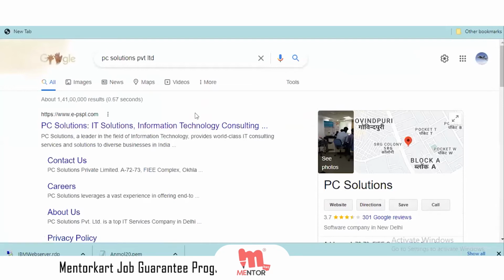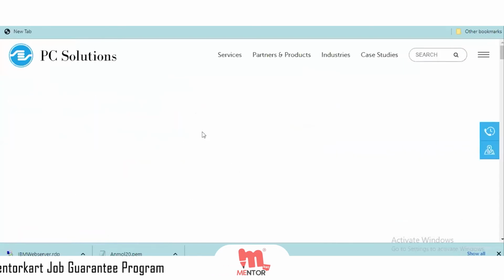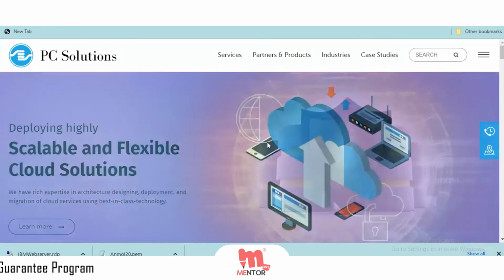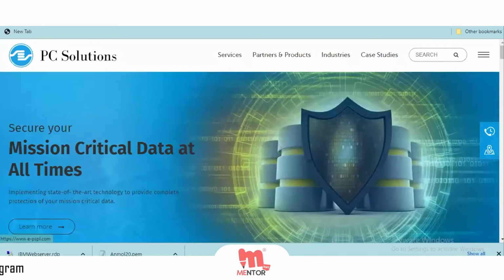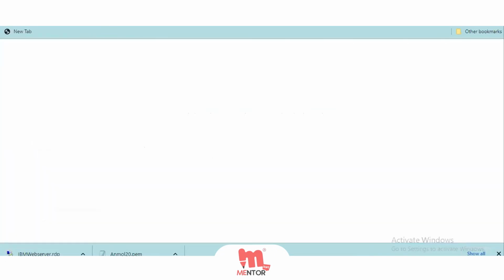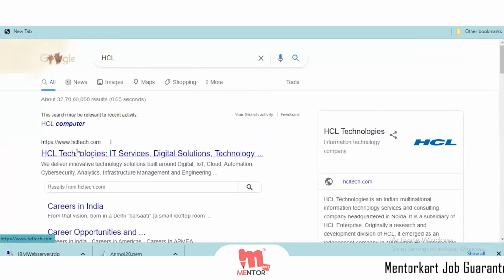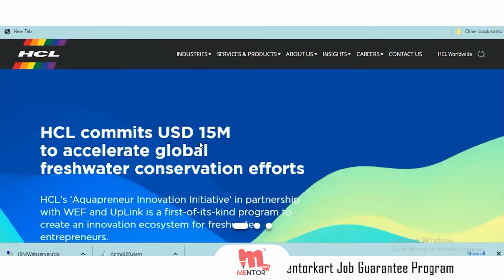If you click here, it will give you the information about where this company is present, which types of work this company is doing, and how to contact them. For example, you type HCL, Reliance, anything, every company. For example, HCL. This is a website, hcltech.com. When we click here, HCL gives you the details of HCL.